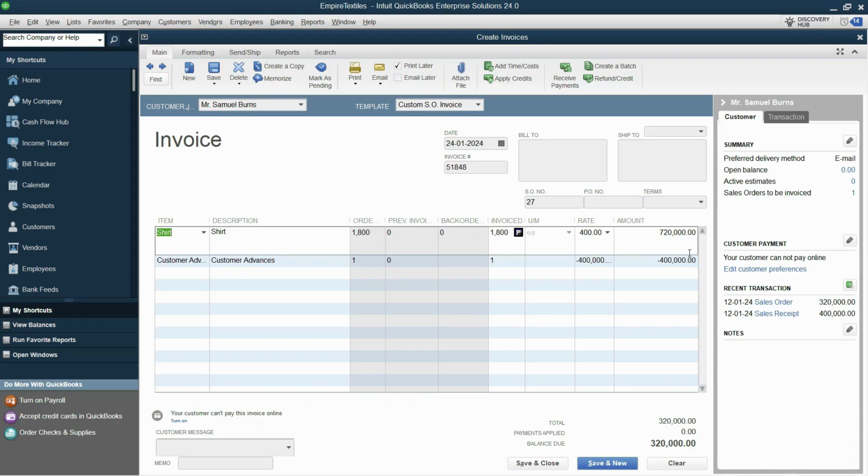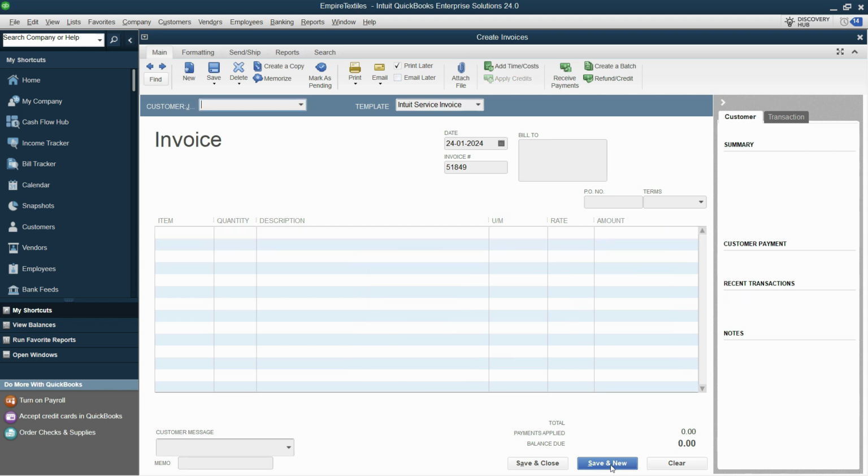And we have also received some advance against it, which was the customer liability, meaning a liability on us. Either we have to deliver the goods or we have to return the cash back. So in this case, we are delivering the goods and we are settling the customer advances at the same time. So the customer only has to pay 720,000 minus 400,000, which is equal to 320,000. You can specify any details in the memo and then we will save and close.